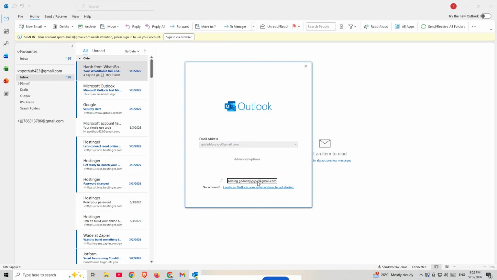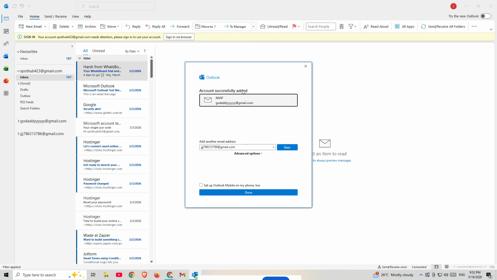Outlook will begin the account setup process and may ask for your Gmail password next. Enter your Gmail password carefully and click Connect again. Depending on your account security settings, Google may ask you to verify your identity or approve the sign-in. If that happens, follow the prompts on screen and complete any verification steps.